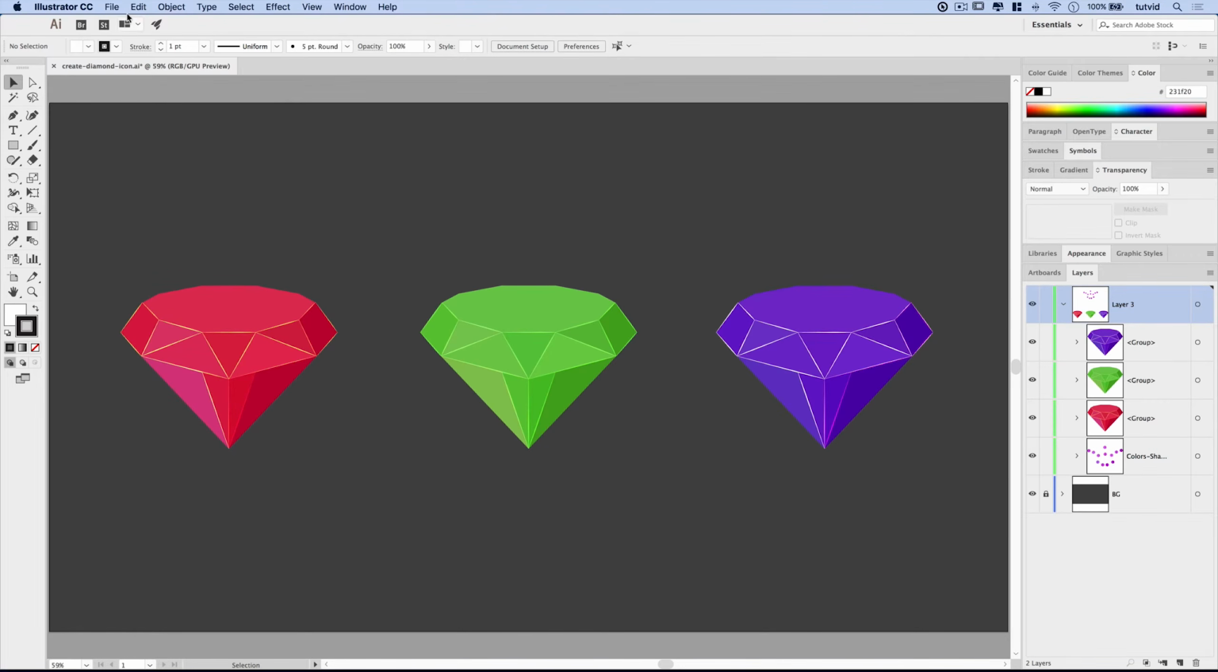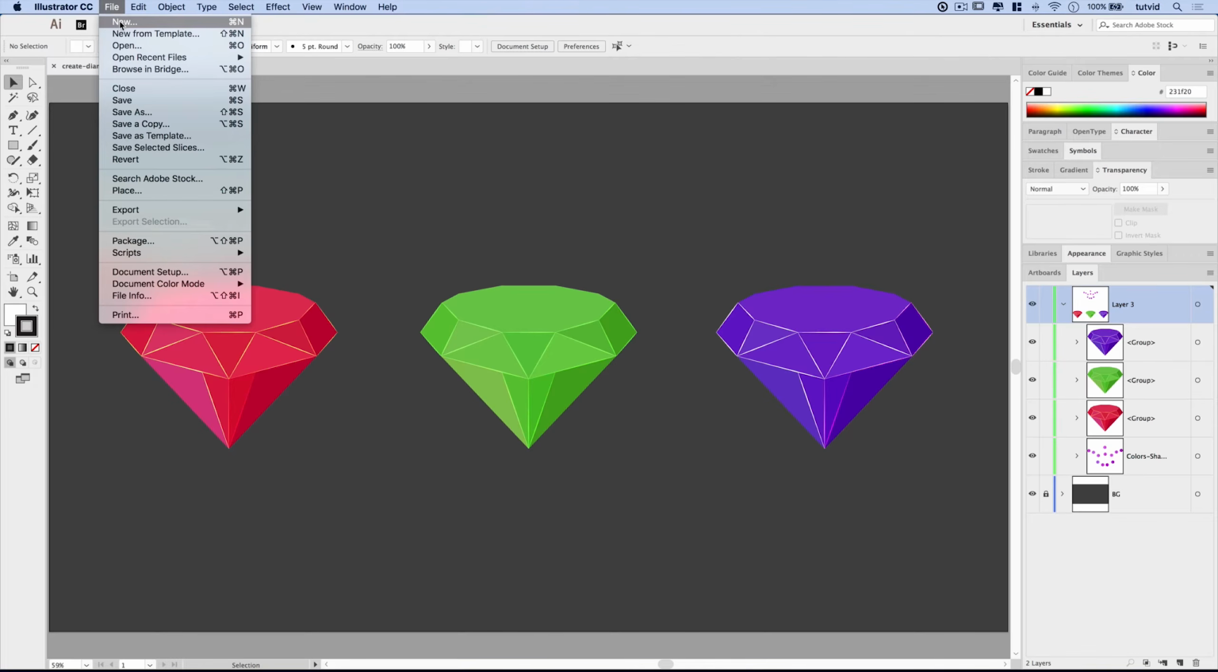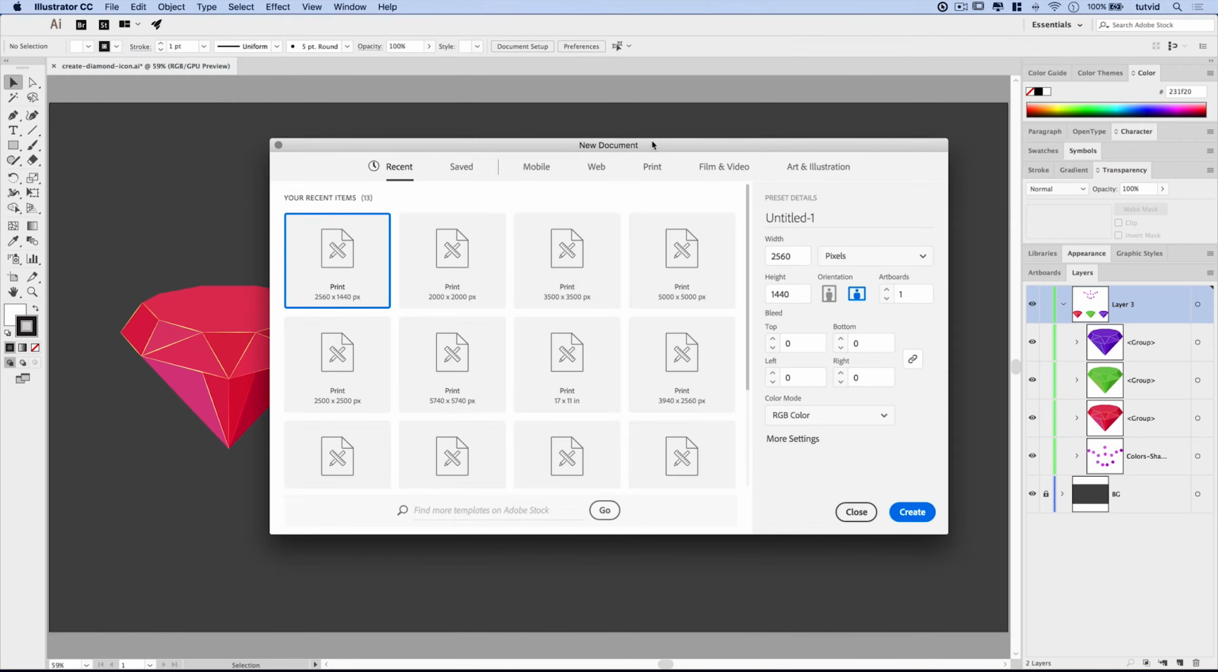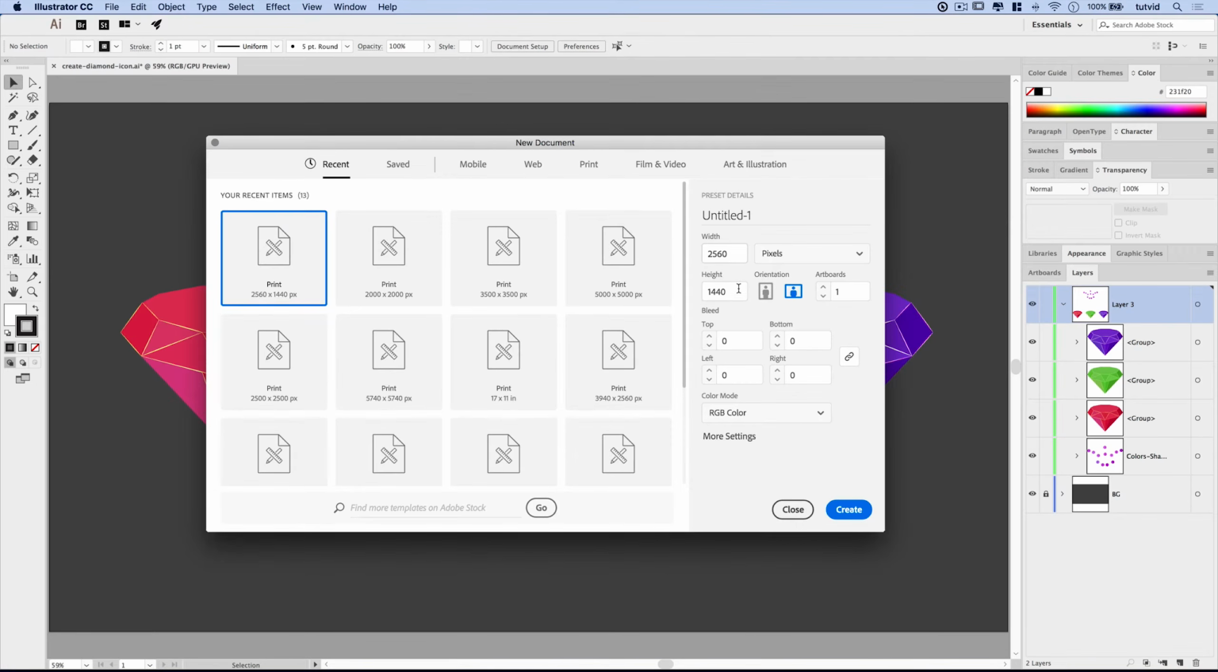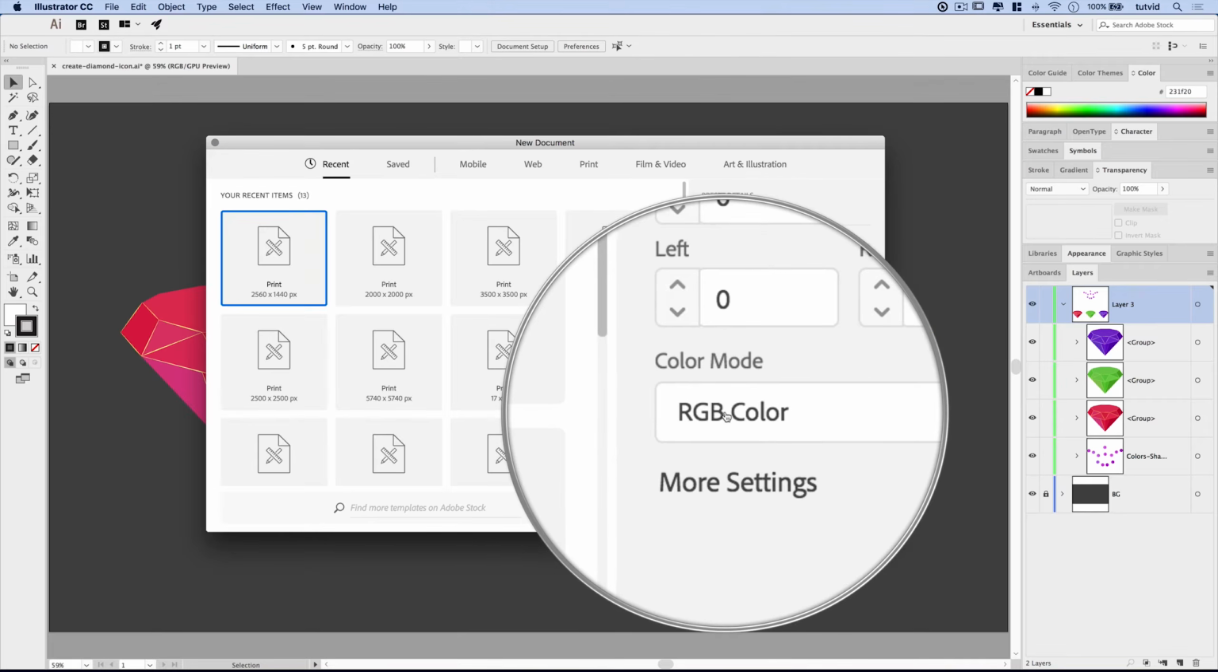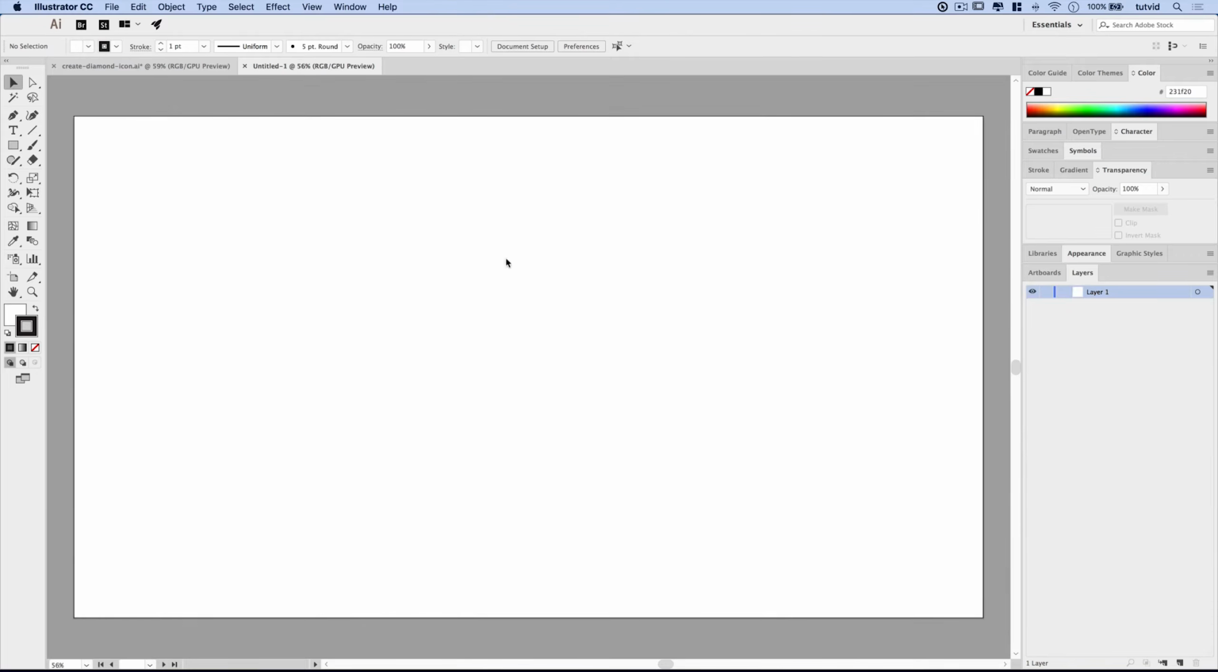However, we are going to begin this whole thing by going up here and going File, New, and I'm going to go with probably my favorite file size at the moment, 2560 by 1440, RGB right there. You see that RGB color mode. Go ahead and create the new document.